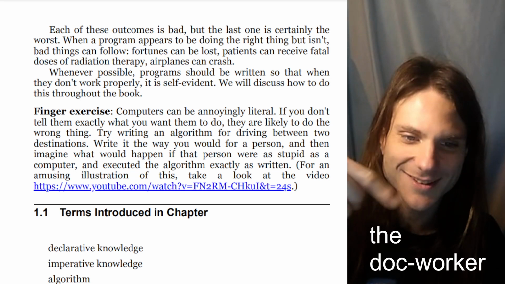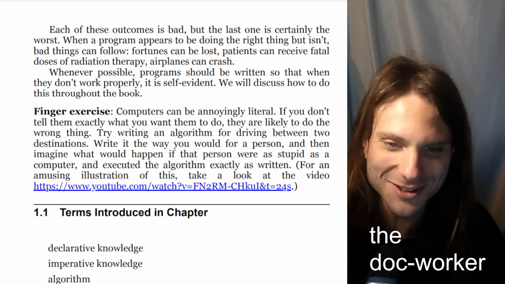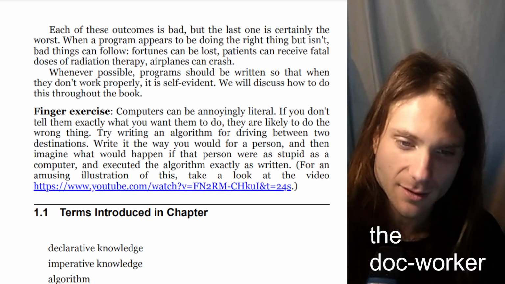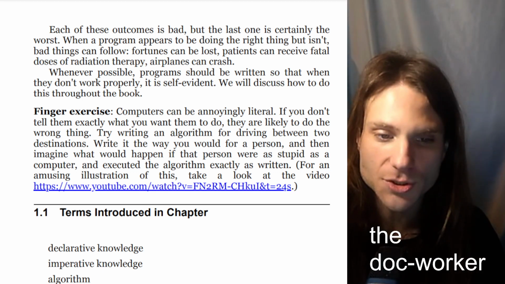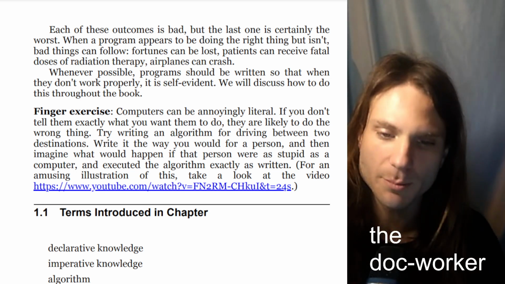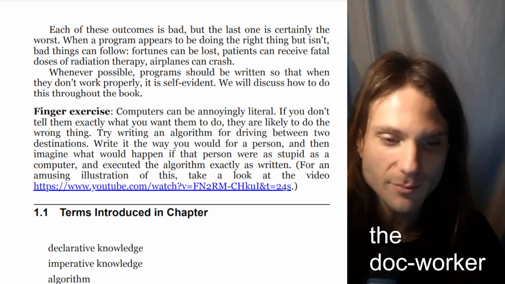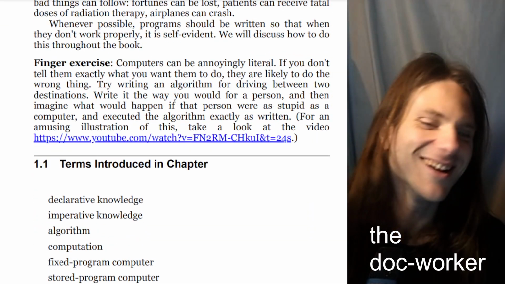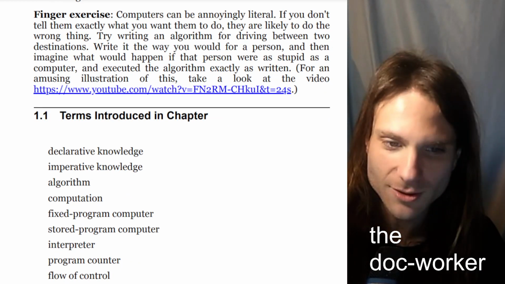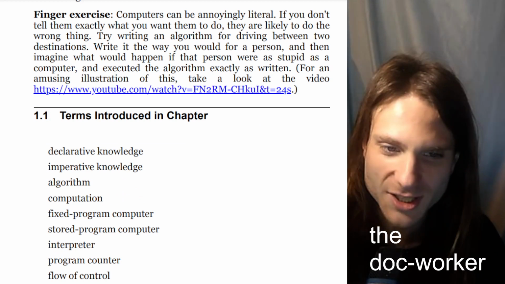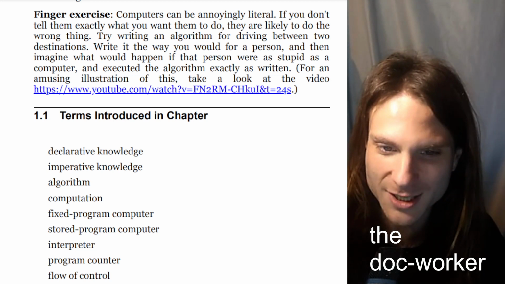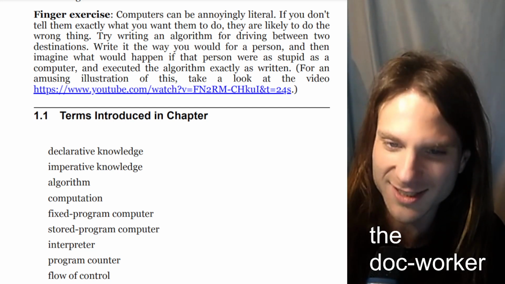Finger exercise. Computers can be annoyingly literal. If you don't tell them exactly what you want them to do, they are likely to do the wrong thing. Try writing an algorithm for driving between two destinations. Write it the way you would for a person, and then imagine what would happen if that person were as stupid as a computer. You might not have to imagine. And executed the algorithm exactly as written. For an amusing illustration of this, take a look at the video at https://www.youtube.com/watch?v=fn2rm-chkuin&t=24s.